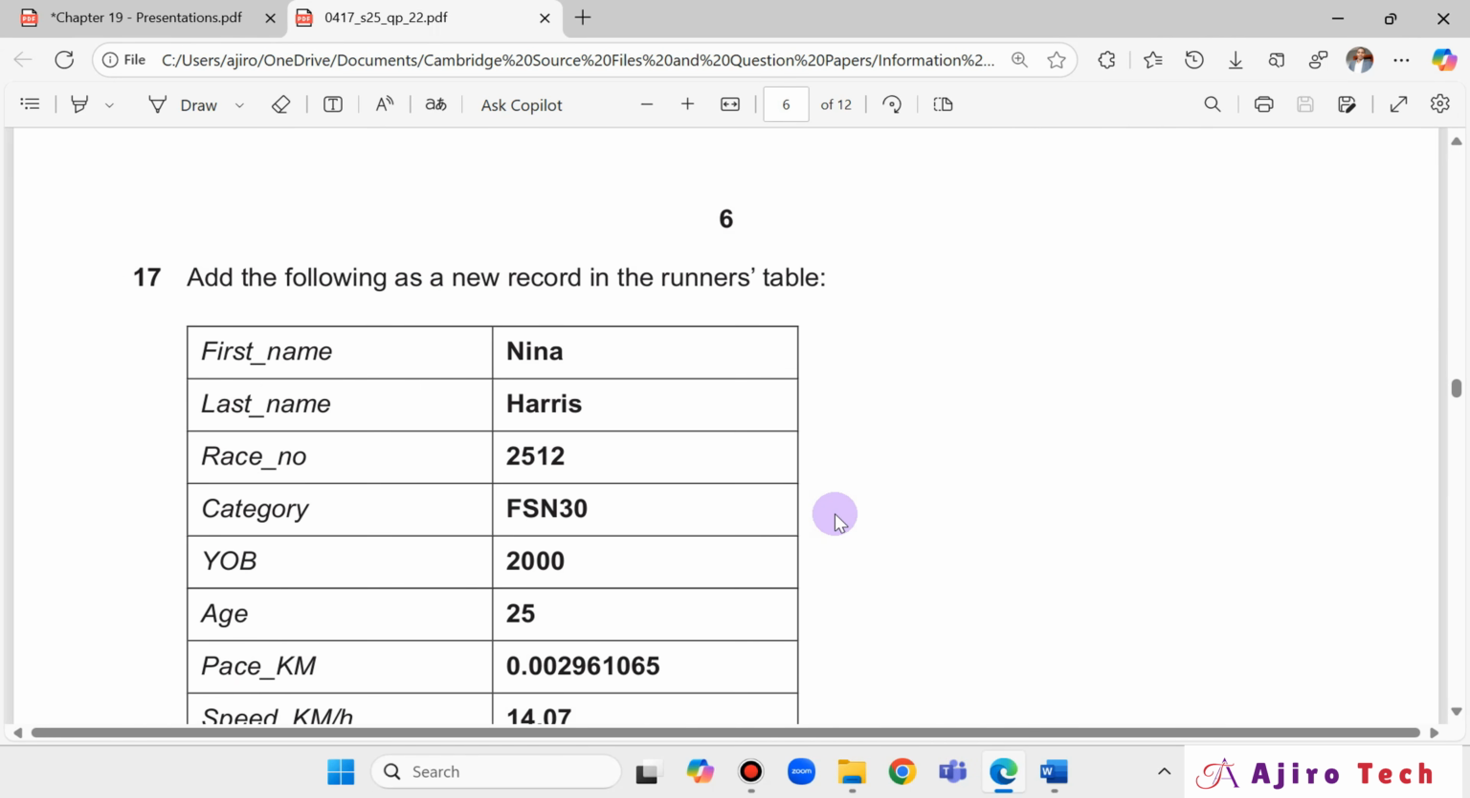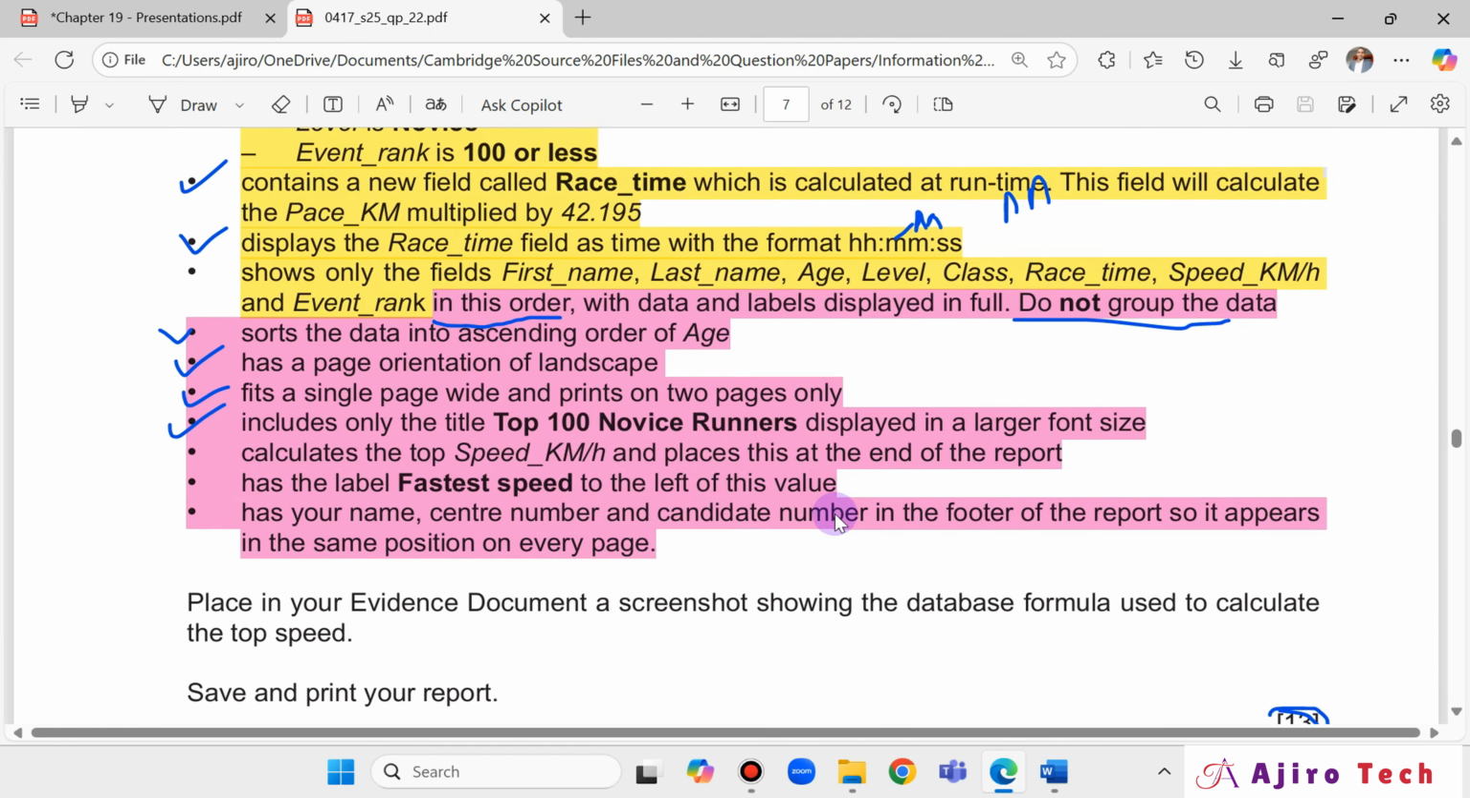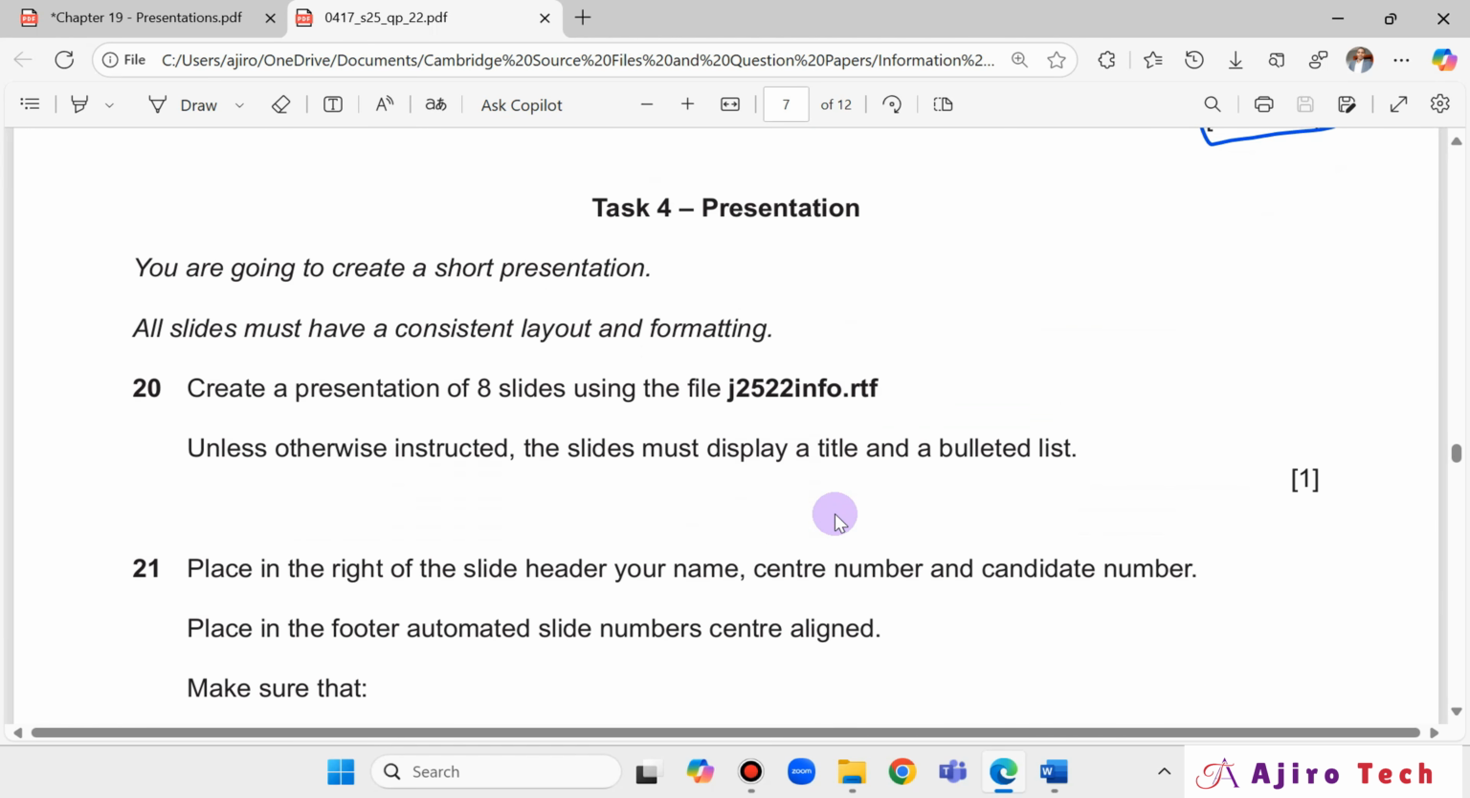All right, okay, so let's go to presentations. Task 4, presentations. You're going to create a short presentation. All slides must have a consistent layout and formatting. We'll talk about consistent layout and formatting. We're simply saying that the title and the content must be the same.